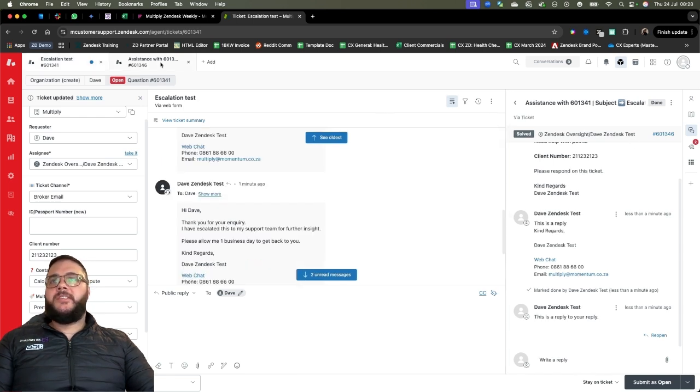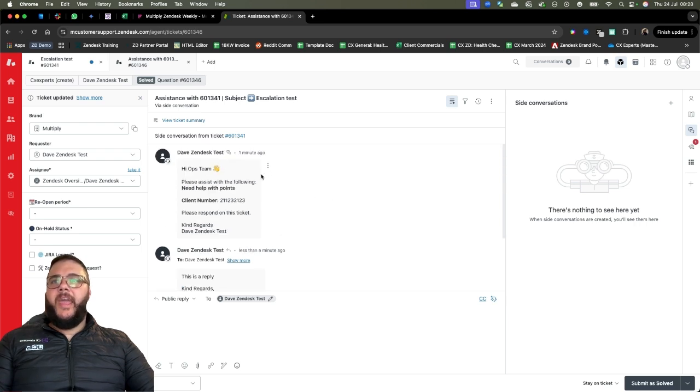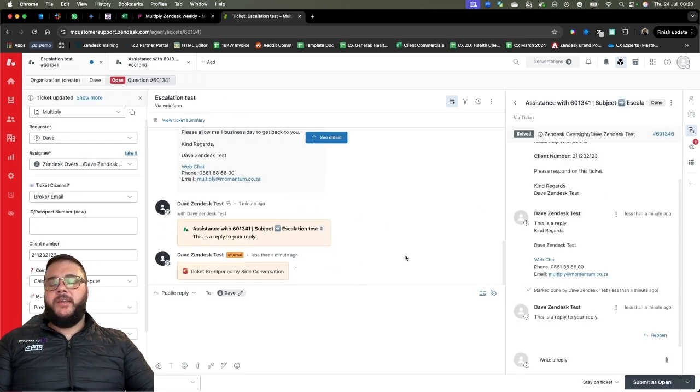Now, what's cool, as I mentioned, is that this is a ticket in itself, which means it has things like a first reply time, it has a full resolution time. We can track the measurement here, and we can track the performance of this agent, in this case it's me, as well as the support team as a whole, and I can give this feedback to the client and solve my ticket without having to let go of my ticket at any point.